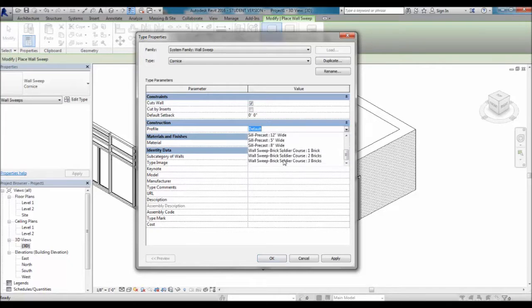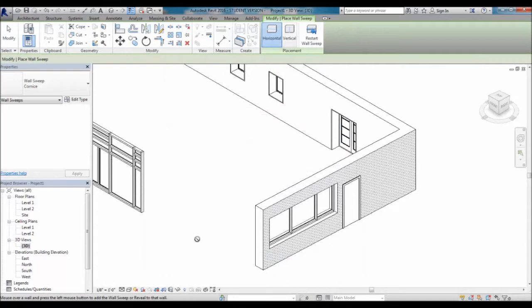Again, these are the default ones that are loaded in, but you can go through the insert tab in your families and load in other profiles that you may want. Here you can change the material as well. And if you're going to make any changes here, make sure that you hit duplicate so you don't screw around with this sweep or any of the other sweeps you might have modeled already. I'm just going to leave this as is for demonstration purposes, and hit OK.